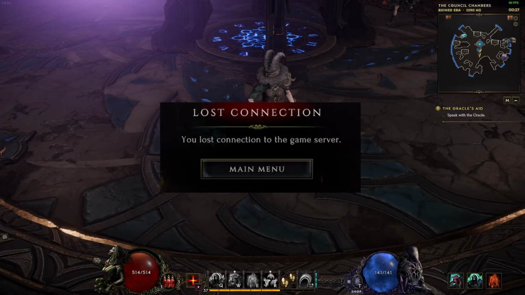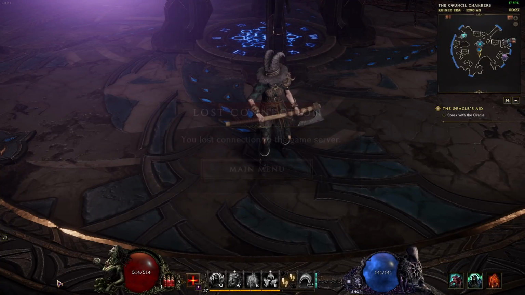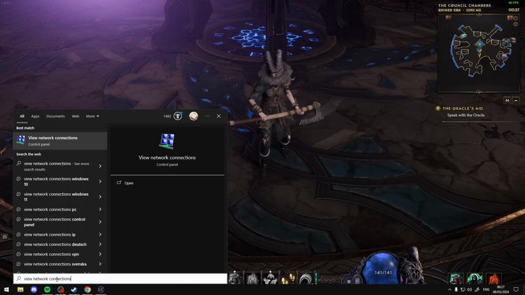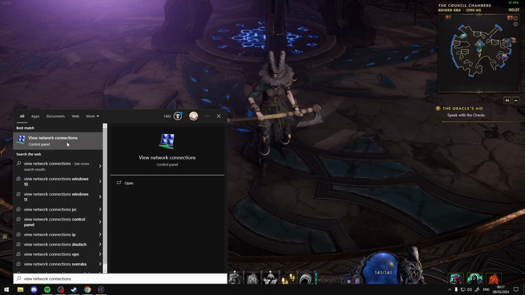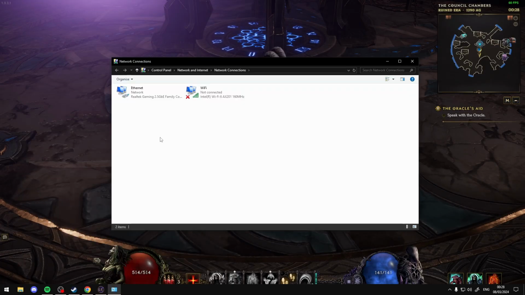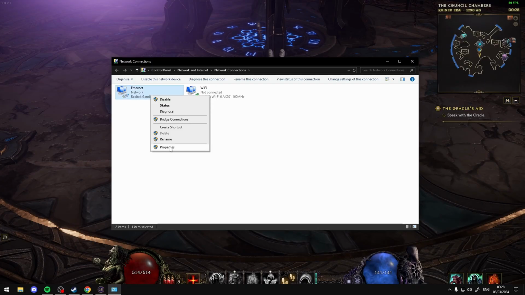To fix the lost connection issue in Last Epoch, you're going to want to change some of your network settings. Come down to the bottom left and search View Network Connections and select Control Panel, View Network Connections. Once you're on here, select the network that you're connected to. For me, I'm using Ethernet. Just right-click it and select Properties.